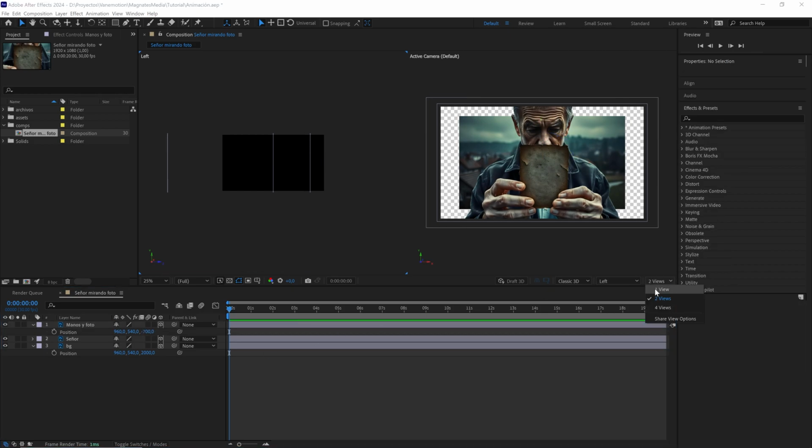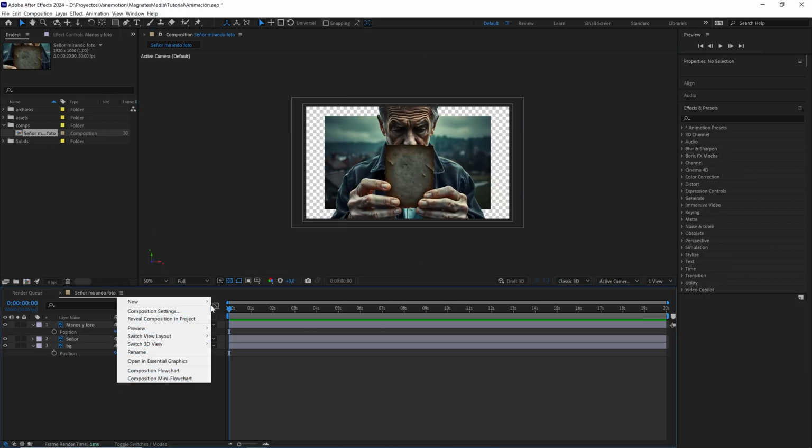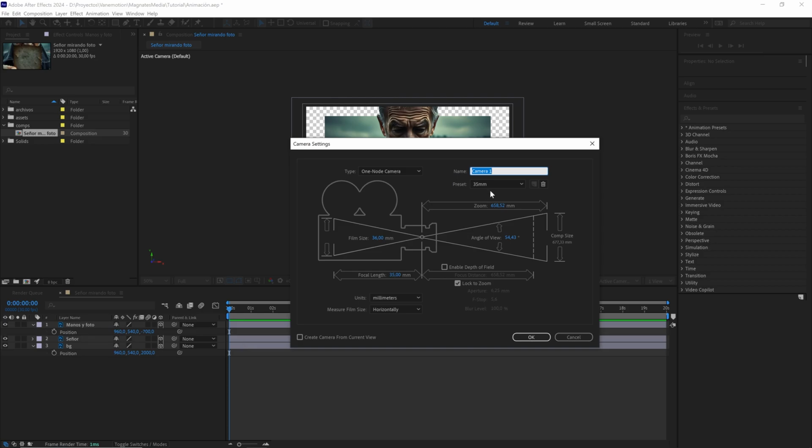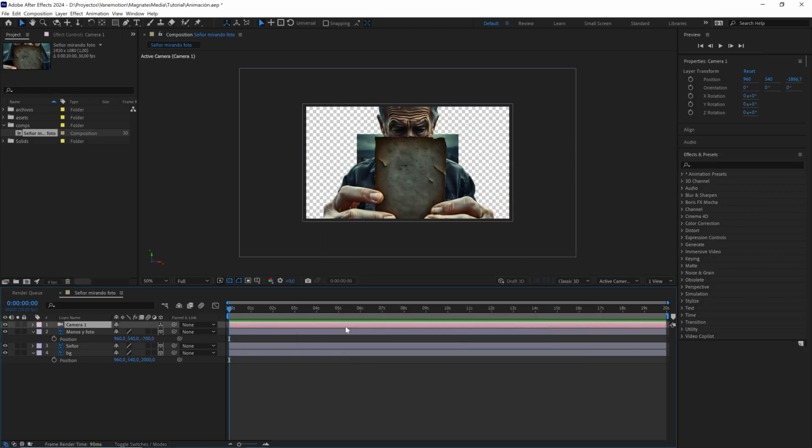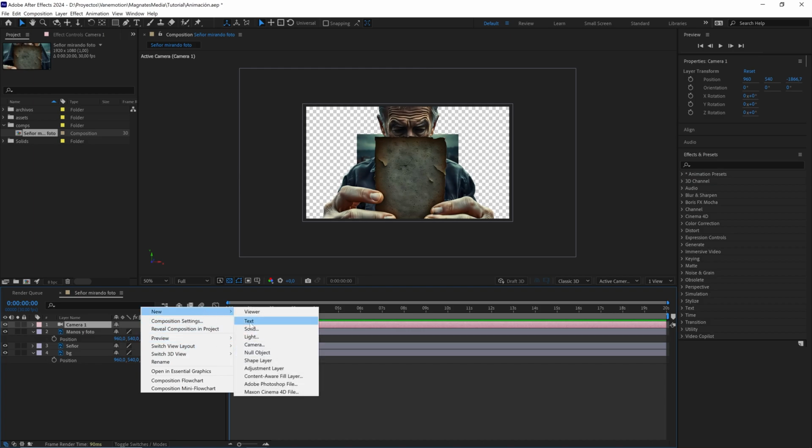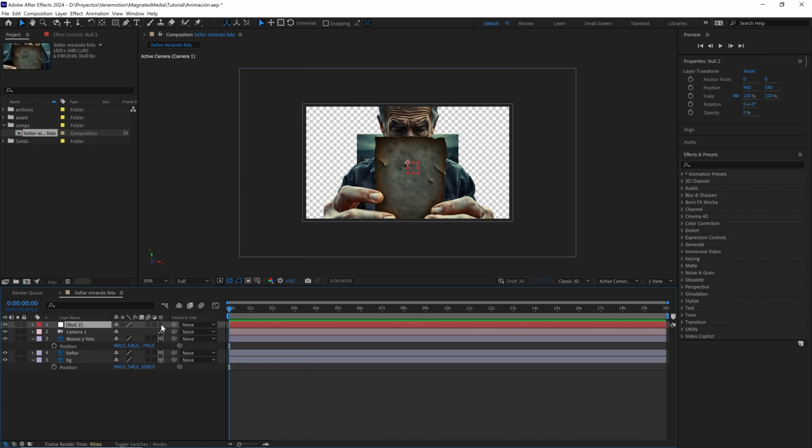Okay, now right click, I'm going to create a camera, and this is going to be 35 millimeters. Then right click again, new null object. We also convert it to 3D and attach the camera to it.